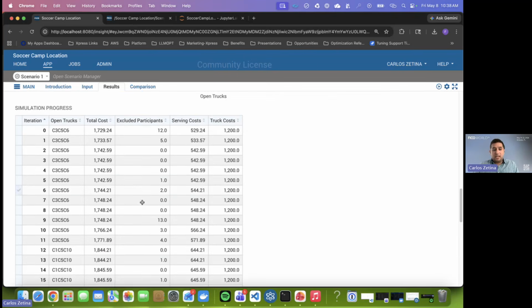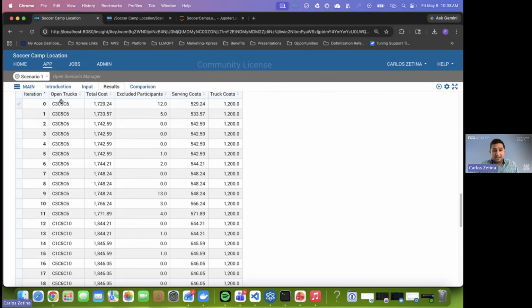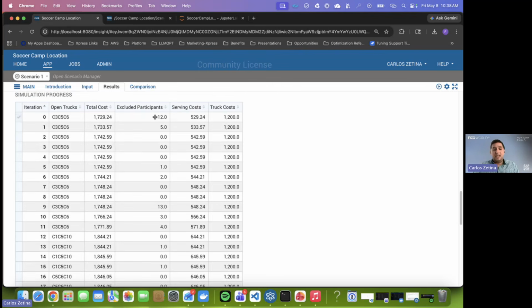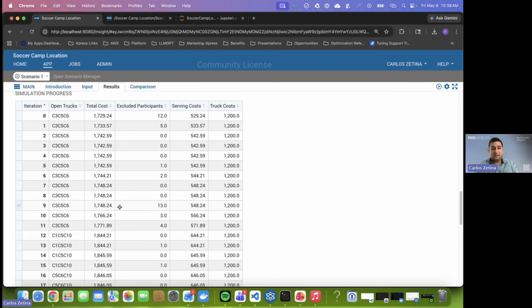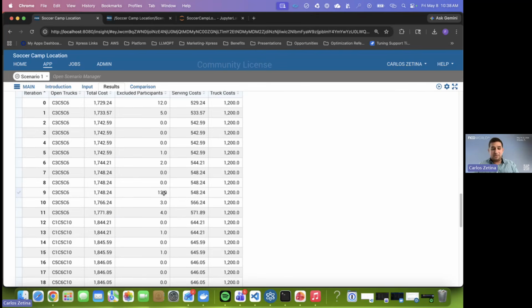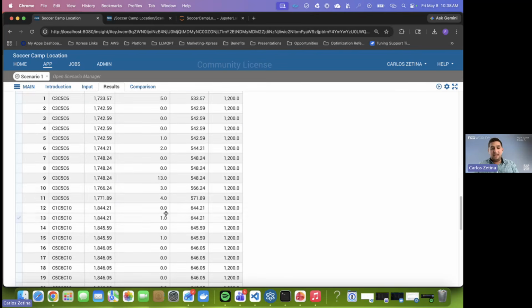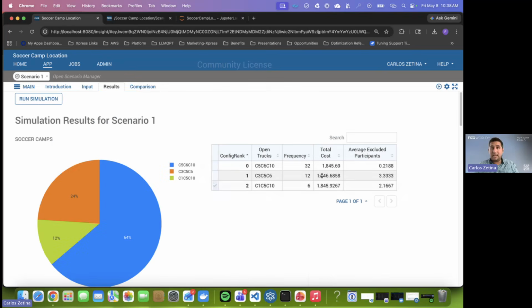As you can see, even if you have the same open trucks, because there's a simulation component to it, there are different values of the excluded participants, because that's the part we're trying to capture from the system through the parameters. So here, for example, even though it's C3, C5, C6, you have 13 excluded participants in this instance. But in others, some of them you have 0, some of them you have 4. This number that we look at here is purely an average of all of these.